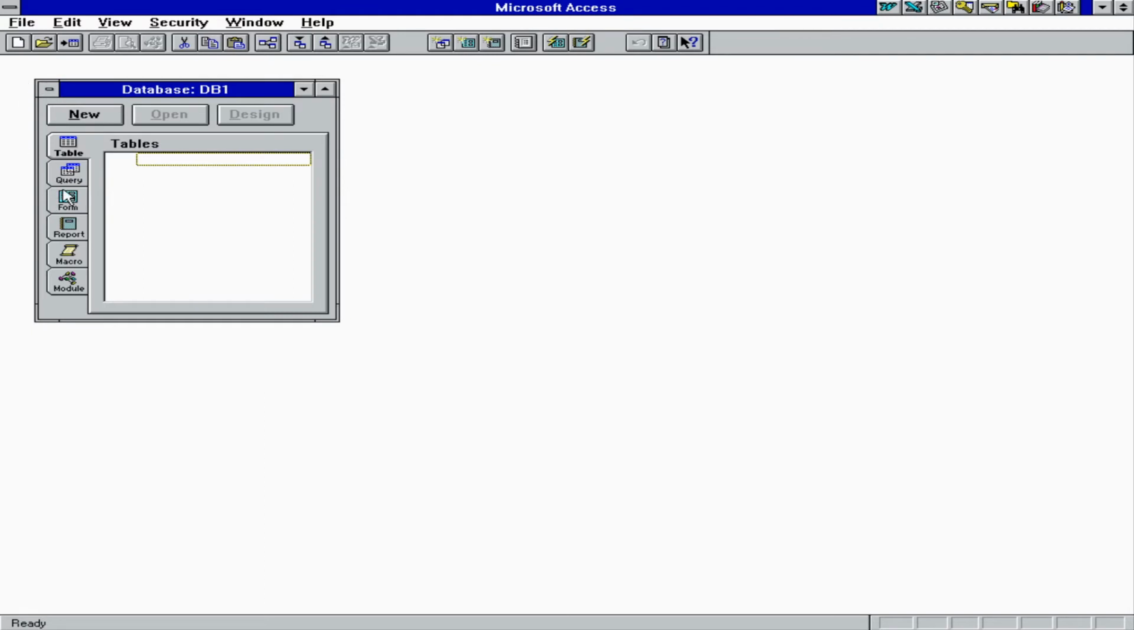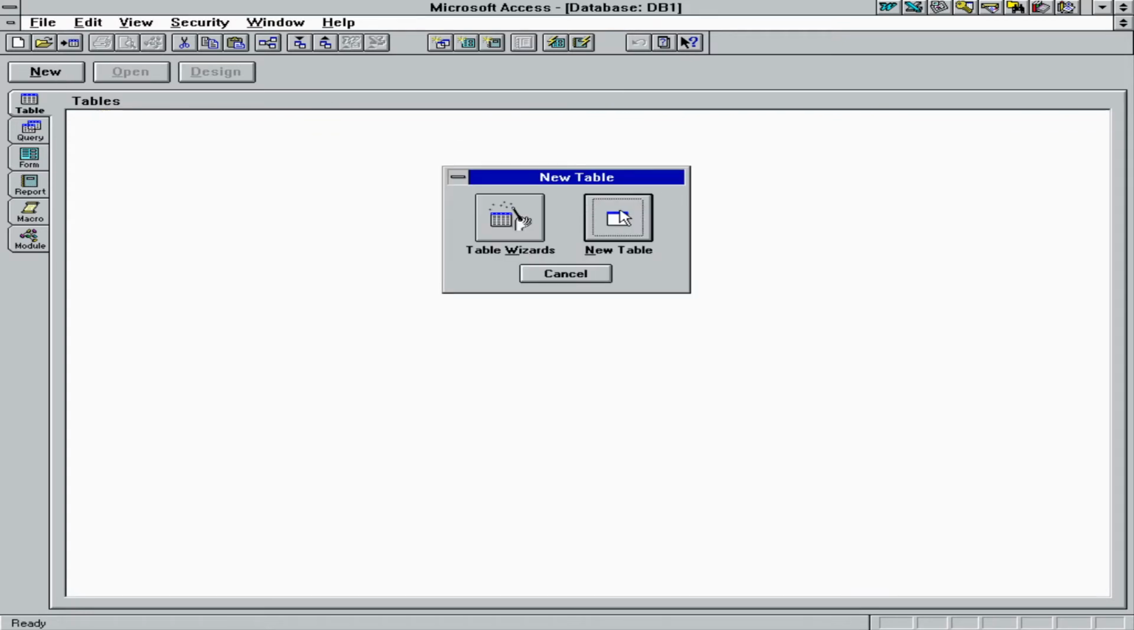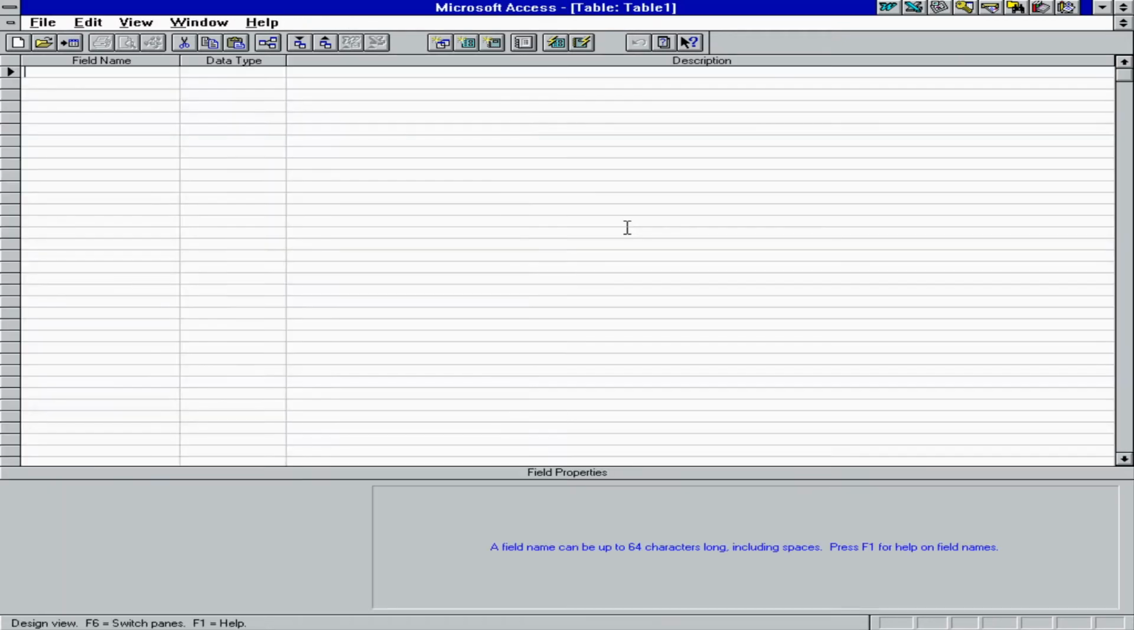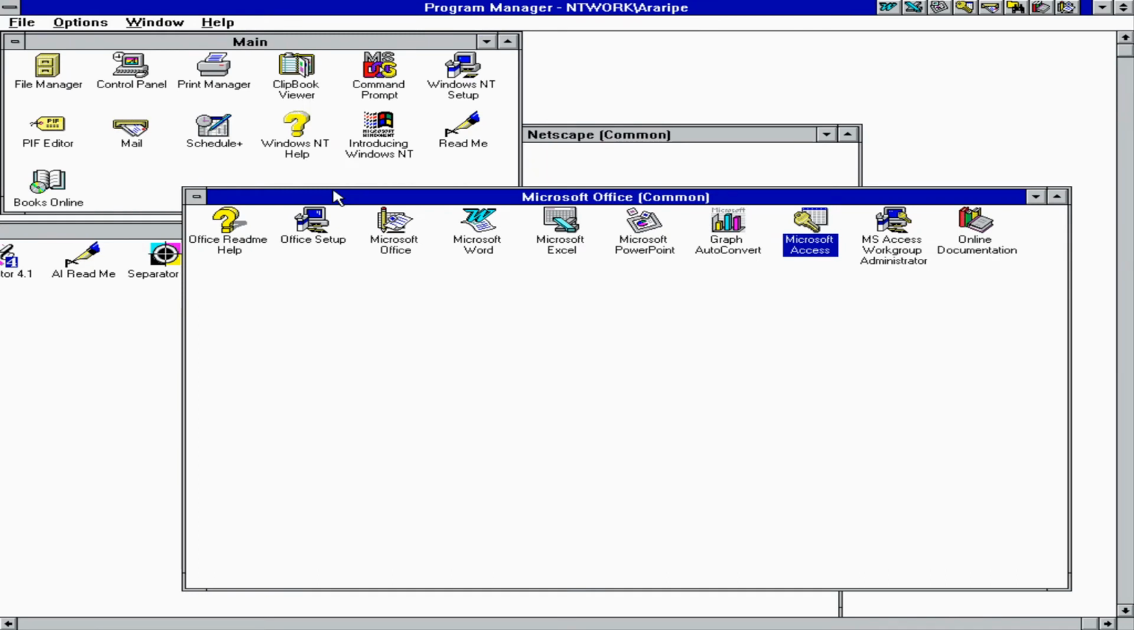Okay, so we have table, query, forms, the report, macro. Let's make a new table. Field name, data type, description. We could do a phone number database or something, but let's not go through the hassle. So as you can see, there's no Outlook, no Publisher still.